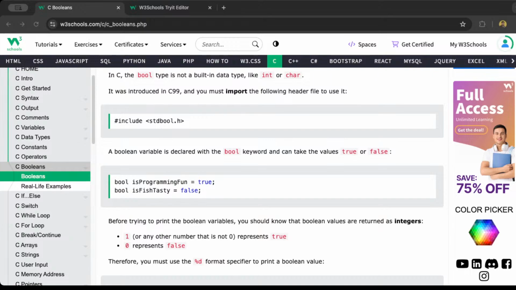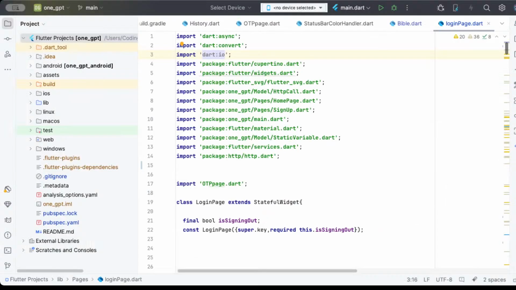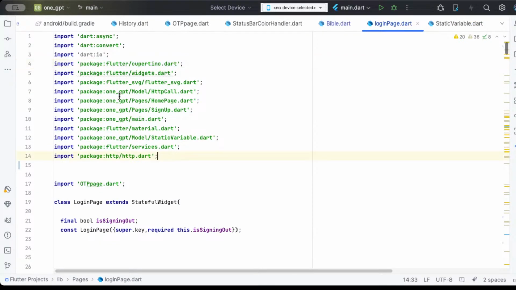What is Dart? That is the language I'm working with. It's a Flutter project. You can see lots of projects. These are created by me: one GPT model, HTTP call. Okay, you made the packages. Yes, I made those packages and I'm using them.